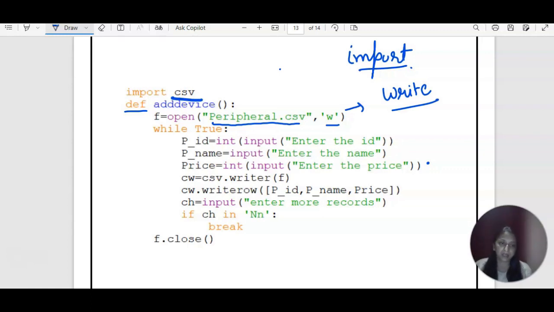Now again, you will not go for a single record only. It might be possible the user wants to enter multiple records. So we have while True. By default we are considering it as true. Three values are given in the question: peripheral ID, peripheral name, and price. Peripheral ID and price are both of integer type, so with the input function you will convert them into integer. The name, by default, the input function enters as a string type value.